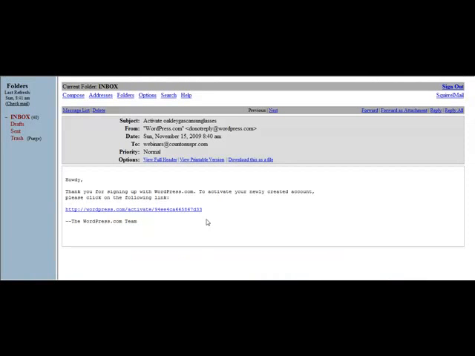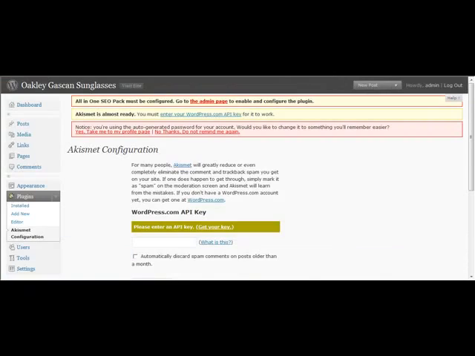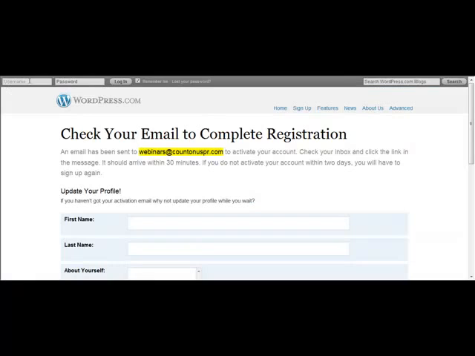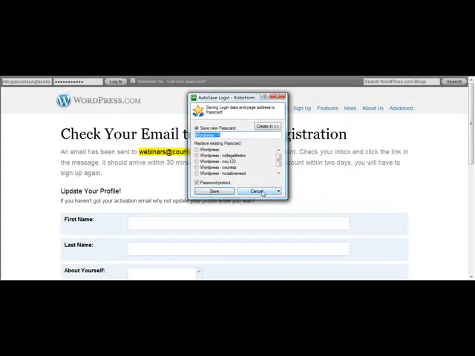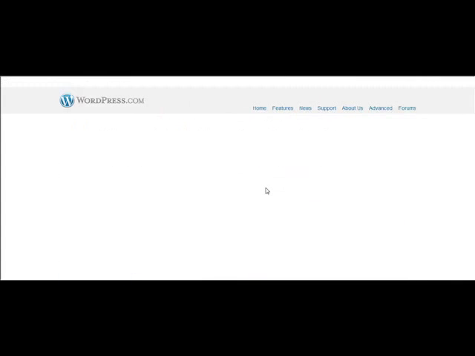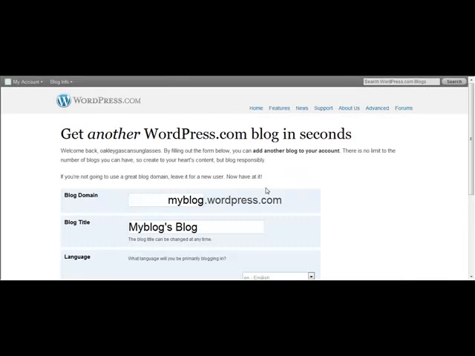Okay, so I got an email here to activate it. So after that, you just click on that link. And then what you're going to do now is come right back over here, and you need to actually log into your account. So that's what I'm going to do here, is just log into my account. Okay, so this is now set up.